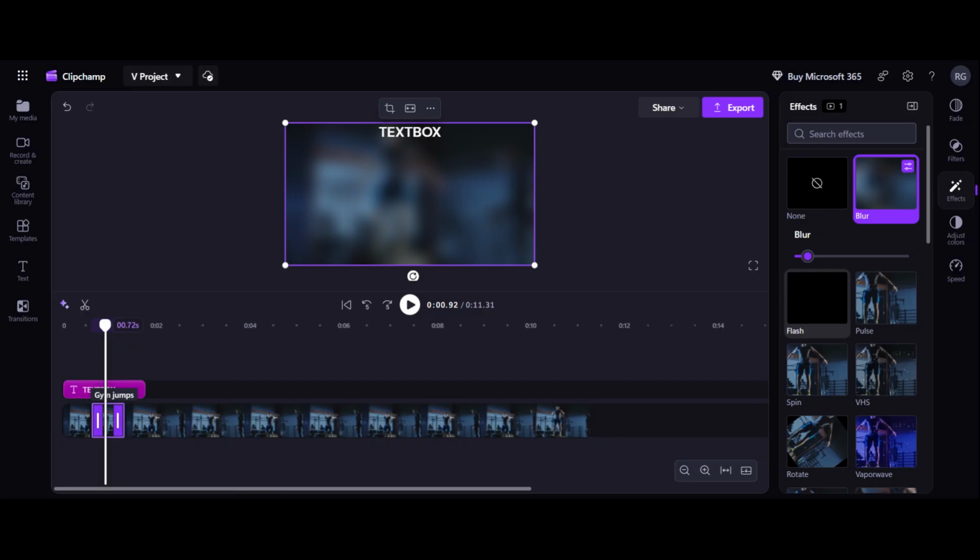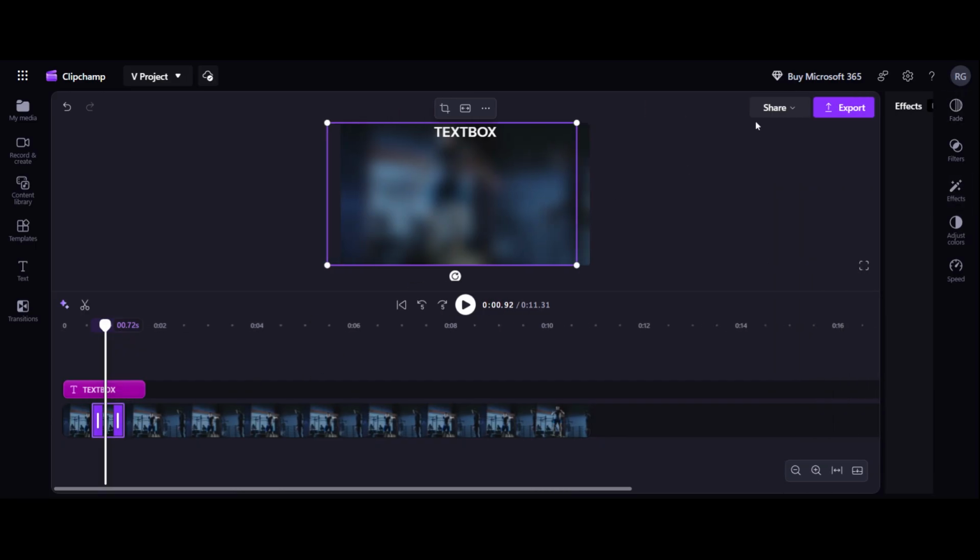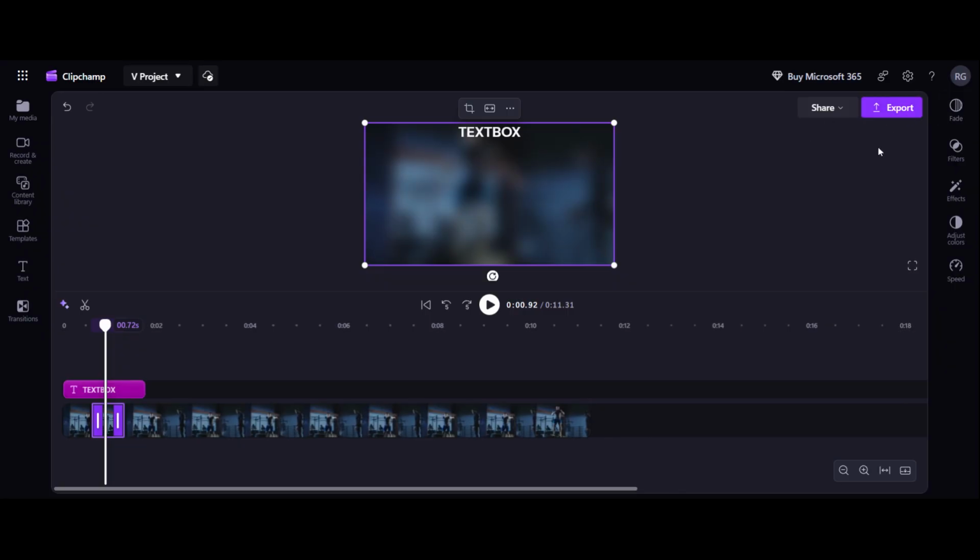Once you're happy with the result, click the Export button in the top right corner of Clipchamp. Choose your preferred video resolution, such as 1080p for high quality, and let Clipchamp process your video. After exporting, your video will include the blur exactly as you set it. And that's it. That's how you blur part of a video in Clipchamp step by step. As you can see, it's a very straightforward process once you know where to click.